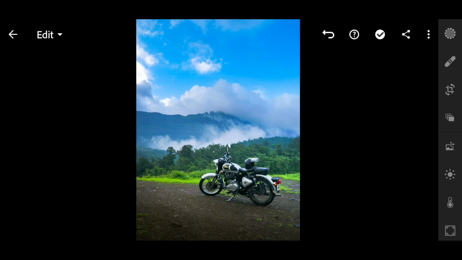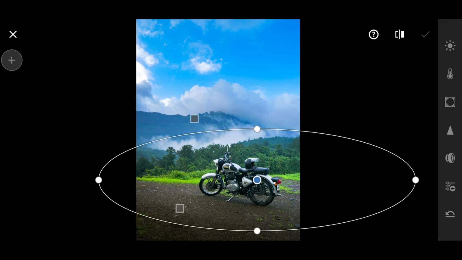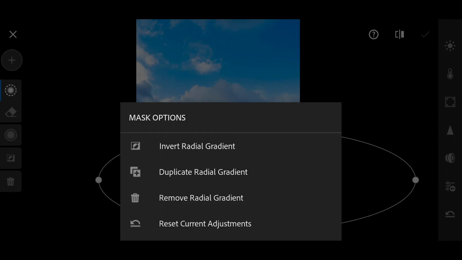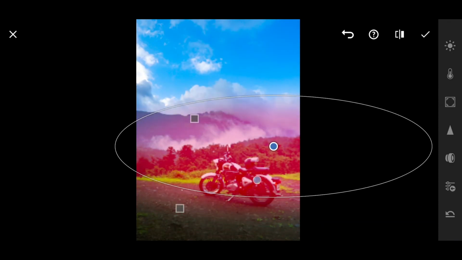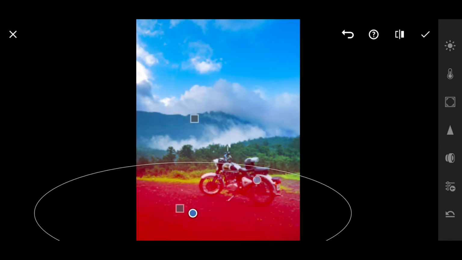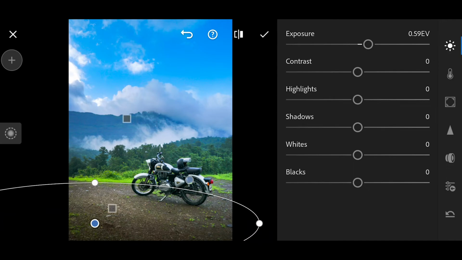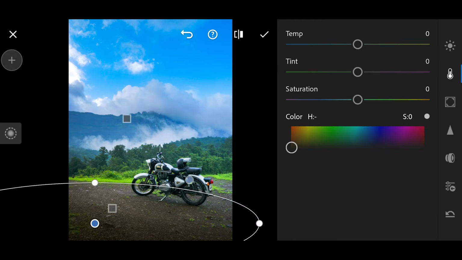You can also copy any selective tool in the image that you have used and paste it in a different part of the image. For example, I will choose this radial filter. To copy, I will just hold it and choose duplicate. And now if I move it, it has given me a copy of the same effect. So right now I want it in the bottom part of the image, and also the exposure I will take down a bit, and the temperature towards the warmer side, maybe this much.